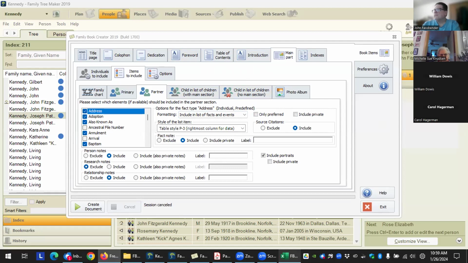So John, build 1700 is the current one right now. I'm sorry, can you repeat that, William? Yeah, build 1700 is the current version for the Windows version. Mac, it's build 830. And these screens are almost identical. I don't think there's any functional difference between the two. And likewise in the Family Book Creator group, Stefan always posts when there's a new update.